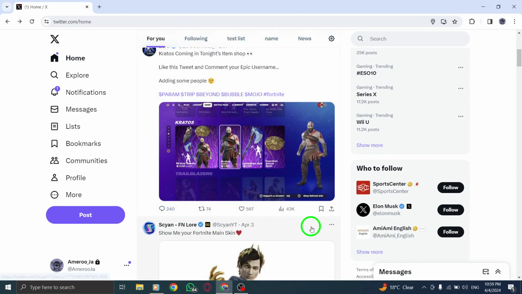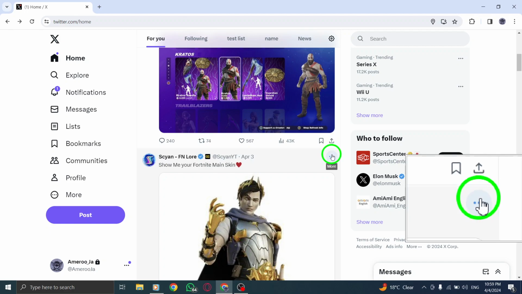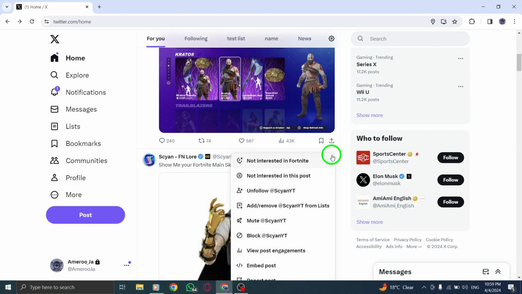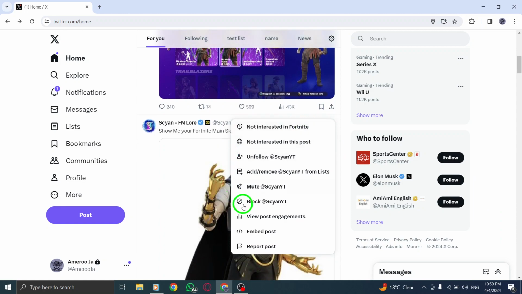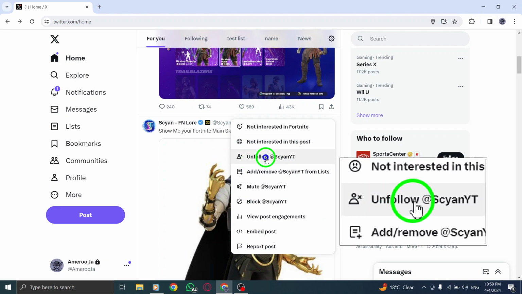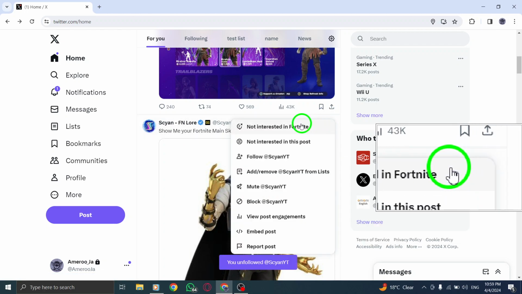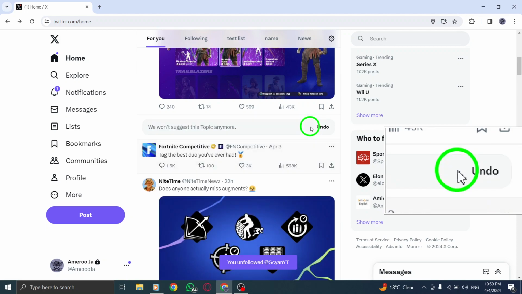Once you've identified the tweet, navigate to the top of the tweet and locate the V icon. Click or tap on the V icon, and a drop-down menu will appear. From the options provided, select Unfollow. By selecting this option, you will successfully unfollow the topic associated with that specific tweet.